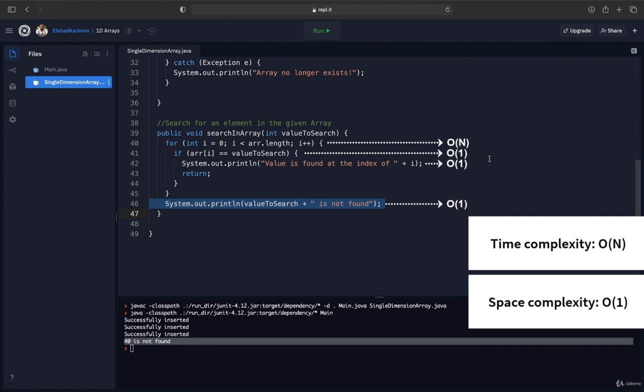So hopefully everything is clear about this. I hope you have understood how we can search for a given value inside an array. This kind of search is also called linear search, and we are going to talk about it in great detail in our searching algorithm sections.